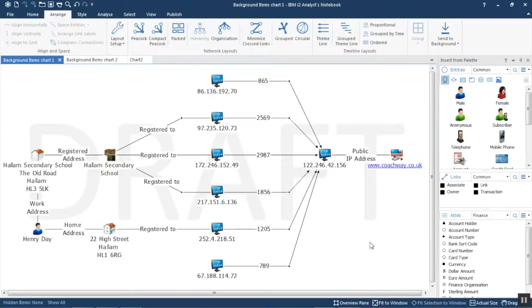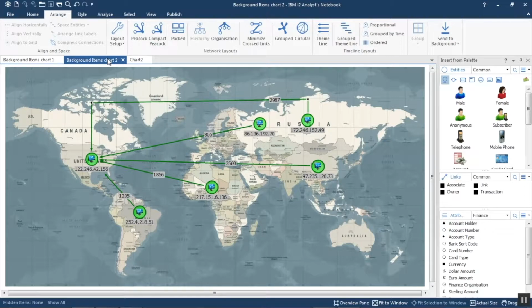That's a background item. We have another one here where we've got some IP address traffic, and we wanted to place those IP addresses on a picture of a map of the world just to give us a better presentation chart to help get across the idea where these addresses are believed to be. Let's go ahead then and see how we can put on pictures as background items, where we can then move on top of the picture the entities and links we want for our presentation or briefing chart.